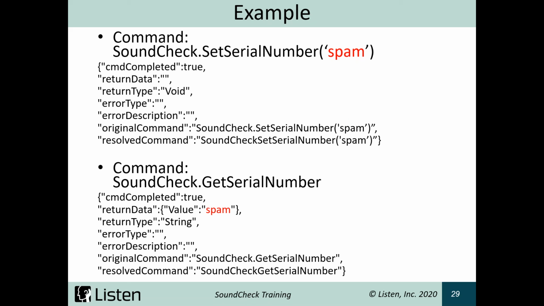So they're both involving the serial number, but one is set and one is get. So if I'm trying to run soundcheck.setSerialNumberSpam, it's going to tell me my command completed was true. The return type is void, so the return data should be blank, which it is. There's no error, so both error type and description are blank. Then my original command should match exactly with my resolve command. It does. I'm happy. I just set the serial number as something.